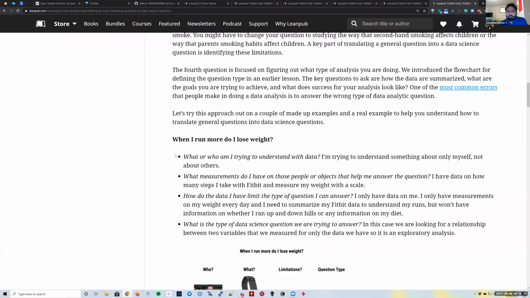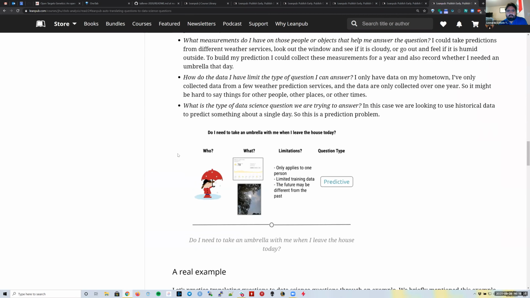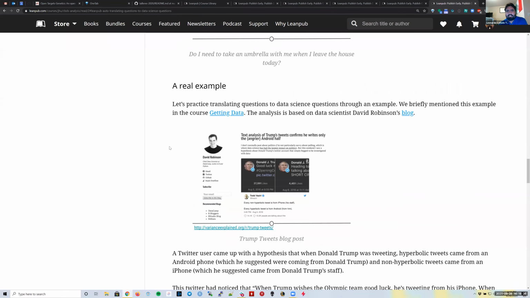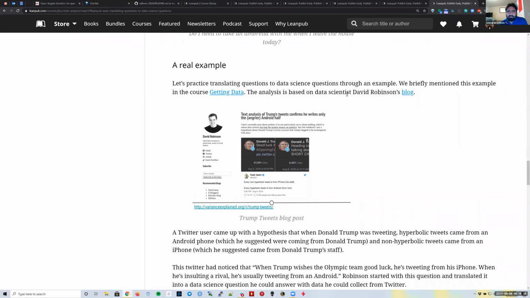This is something we need to be conscious about. There's actually a great example here from David Robinson. David Robinson was a PhD student with John Storey at Princeton University. John Storey was Jeff Leek's PhD advisor, so he's kind of my academic grandfather. David Robinson and I were students at the same time. He graduated a bit before.